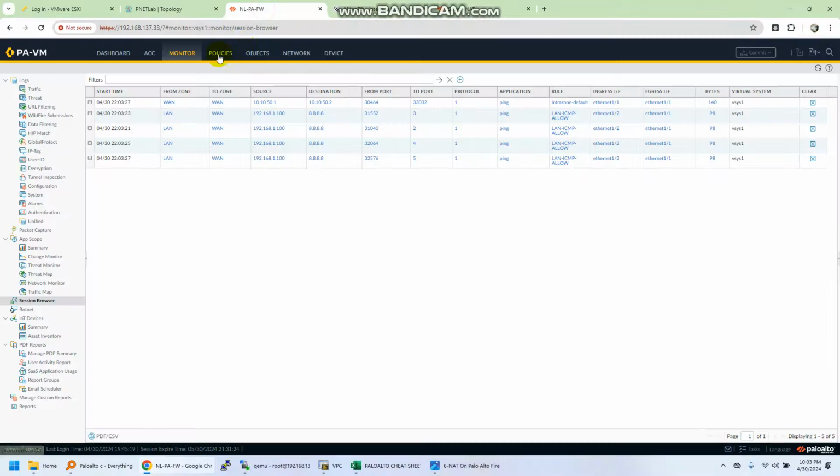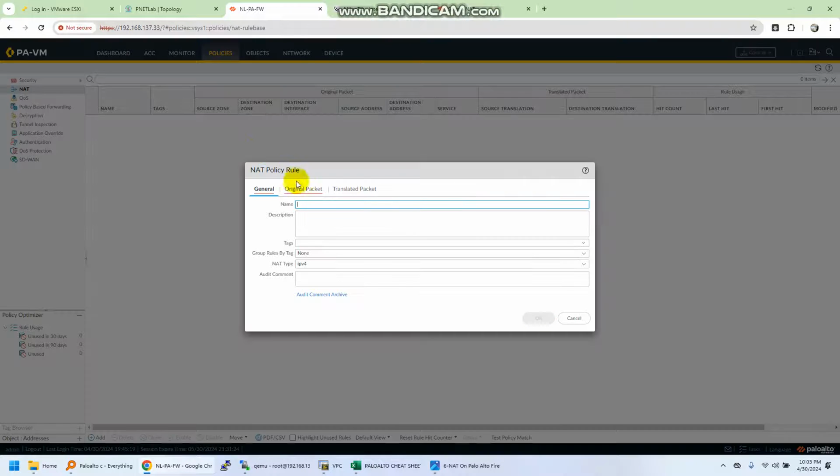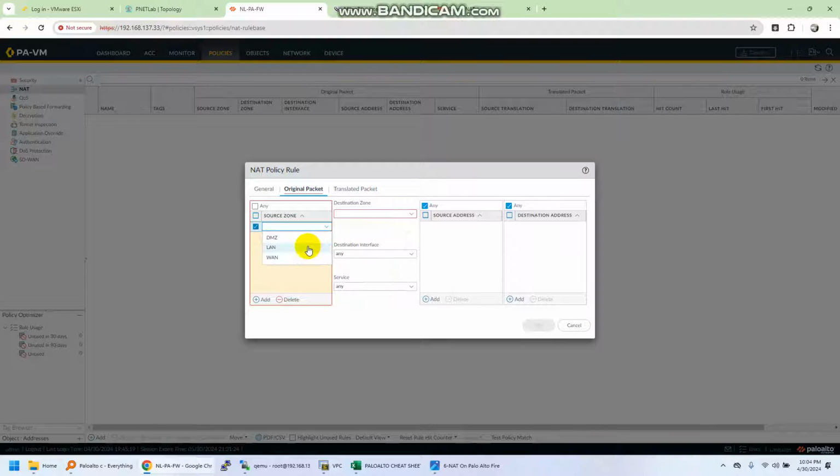So we'll go to the NAT configuration side under policies. We have NAT configuration over here. We'll create a policy. Source NAT for LAN. Original packet source zone is LAN. Destination zone is WAN. Source address we can map to the LAN subnet, and destination address would be any.